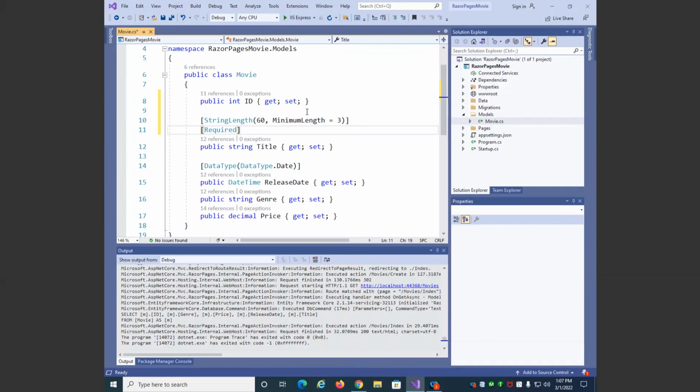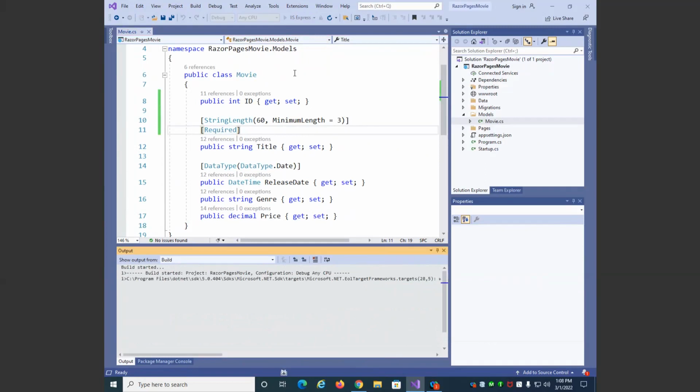I don't know if there are any movie names. That's a little bit dangerous, I think. But for demonstration purposes, we'll pretend there's no movies that have less than 3 characters. So now we're going to do this, and we're going to run it, and let's see what happens now.